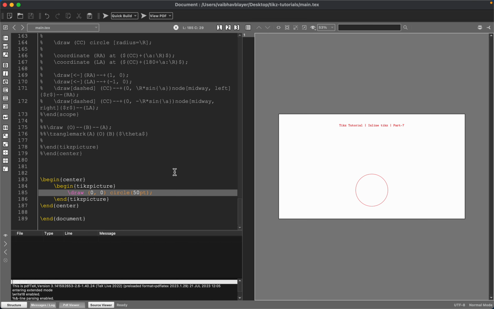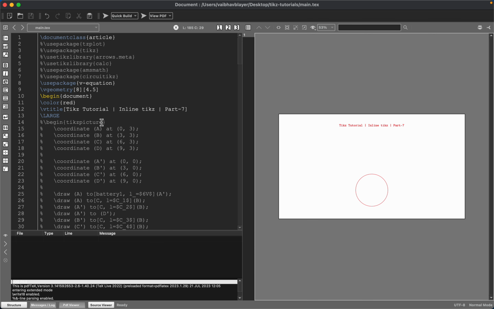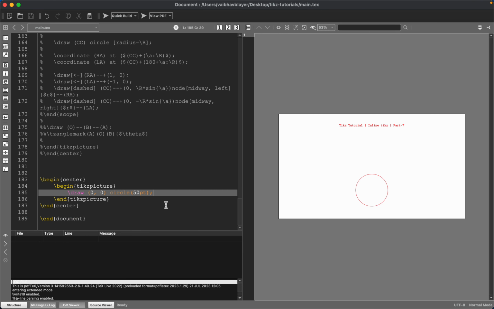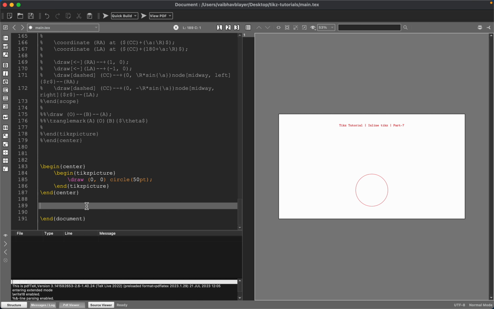But what if you want the circle exactly in the middle of the page? As you can see, there are some lines above, then the comments in the middle, and down here we are drawing the TikZ picture. If you want this picture to be exactly in the center, you just have to use the vspace command, and inside vspace you just put fill. Fill means it will fill the remaining space and shift the circle above.